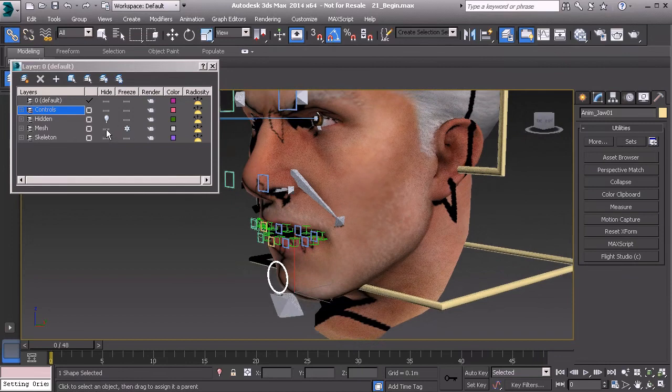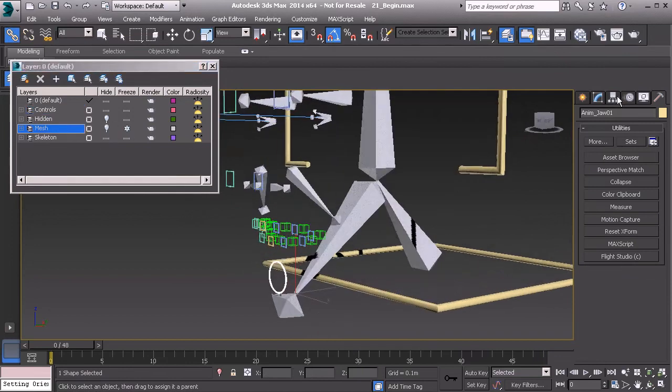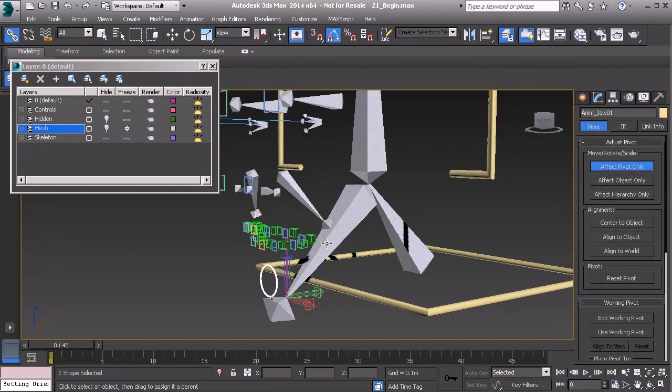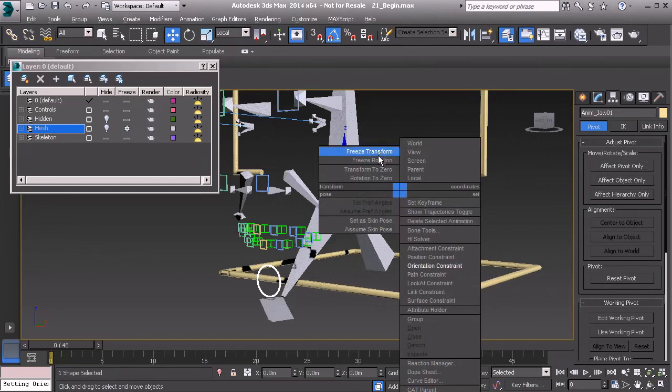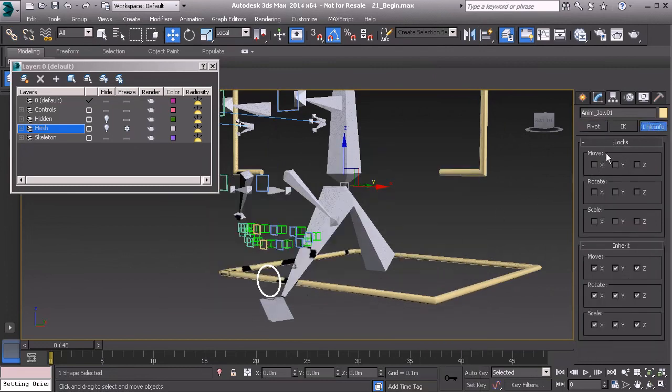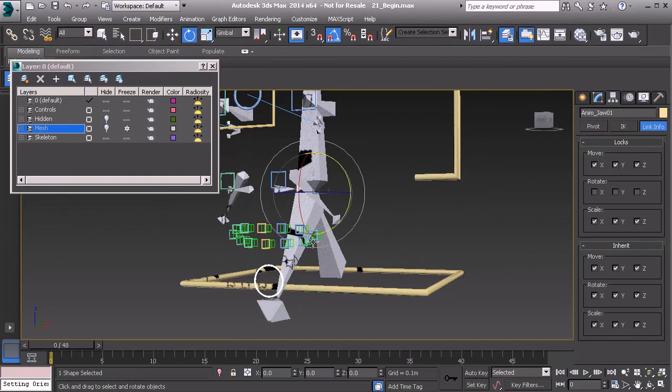So what I'll do is hide the mesh. Let's head over to our hierarchy panel. Underneath pivot, we'll choose effect pivot only. And let's use Shift A to quick align it over to the jawbone. Alright, great. I'll now freeze its transforms. And then, underneath link info, we'll lock down movement and scale. Alright, sweet. So there is our jaw control.